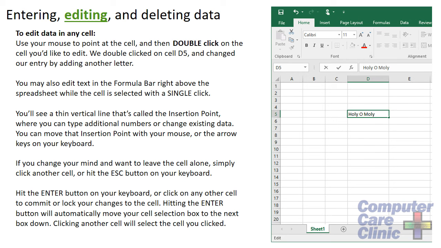To edit data in a cell, you can just mouse point to this particular cell and just double click on the cell to edit it, and you'll see it will open up. You'll be able to enter it and change things around. So in this particular example, I double clicked on cell D5 and I just changed the text. I added the O and a space, so now it's "holy oh moly." So very, very easy. You can also edit text in the formula bar. The formula bar is not just for formulas, it's for anything in that particular cell. A lot of people don't realize that. But you can change it up there too, but no one ever does. It's just not the cool way to do things.